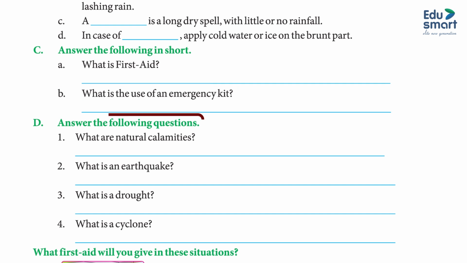D. Answer the following questions. 1. What are natural calamities? Answer: When emergencies are caused by natural factors, they are called natural calamities. 2. What is an earthquake? Answer: An earthquake is caused by sudden movements below the earth's surface.